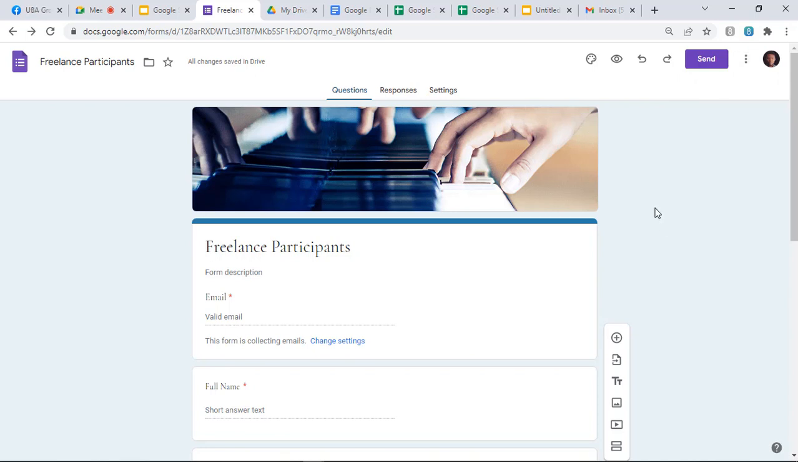So this is everything we need to know about Google Forms. Is that understood? And automatically you can see all changes saved in Drive. So anything you do is automatically saved to your Google Drive.